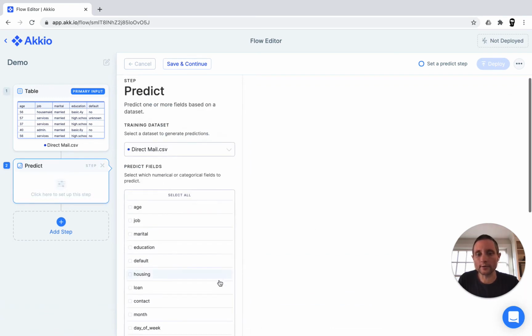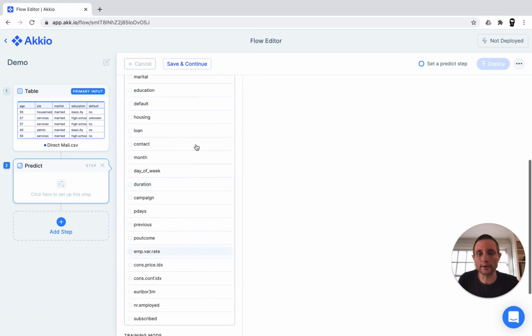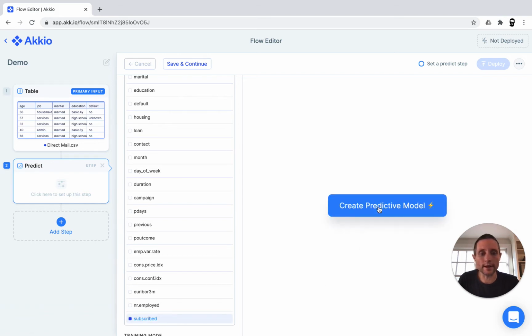The prediction screen will show you all of the variables in your data set that you can build a neural network to predict. We're interested in predicting whether or not a customer will subscribe to a service, so we'll select Subscribed, and then we'll click Create Predictive Model.